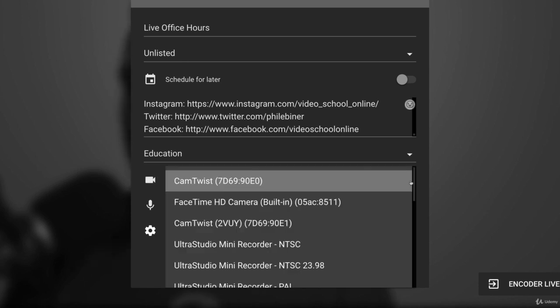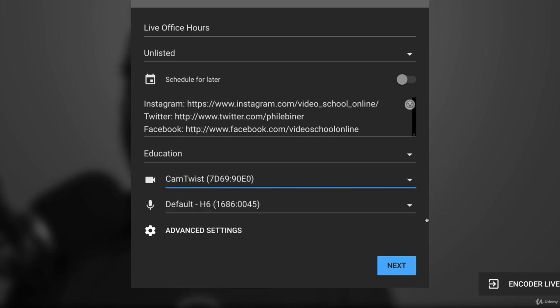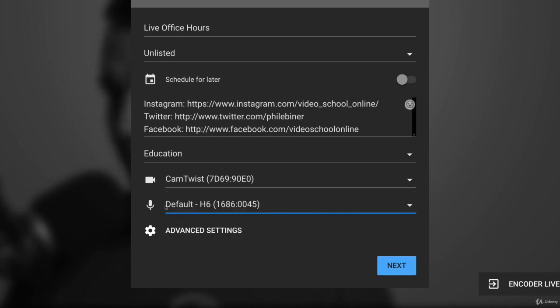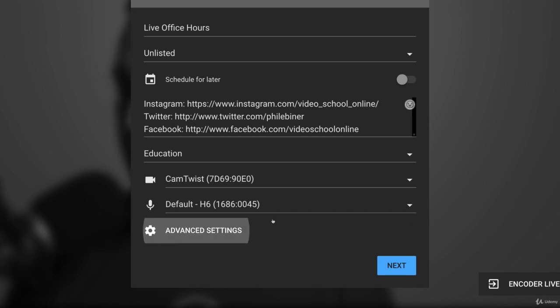I'm using an external app called CamTwist so that I can use my Canon C100 actually as a webcam. I'm also using the Zoom H6 for my microphone, which is the Heil PR40, which is my way of getting my XLR microphone into my computer.